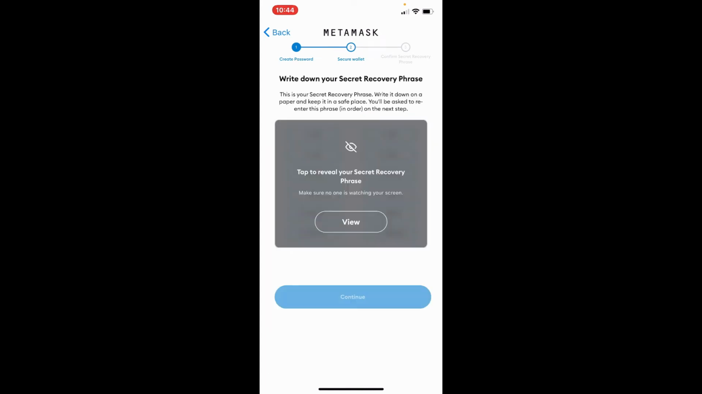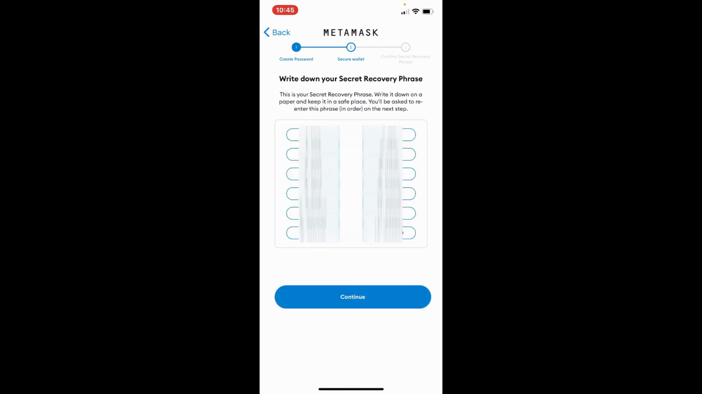So tap on the Start button and on the next page, reveal your secret recovery phrase by tapping on View. Remember that your secret recovery phrase must be kept secret. You should not let anyone see this. Tap on the View button to expose your secret recovery phrase. Once it is revealed, simply write down your secret recovery phrase on a piece of paper and tap Continue.